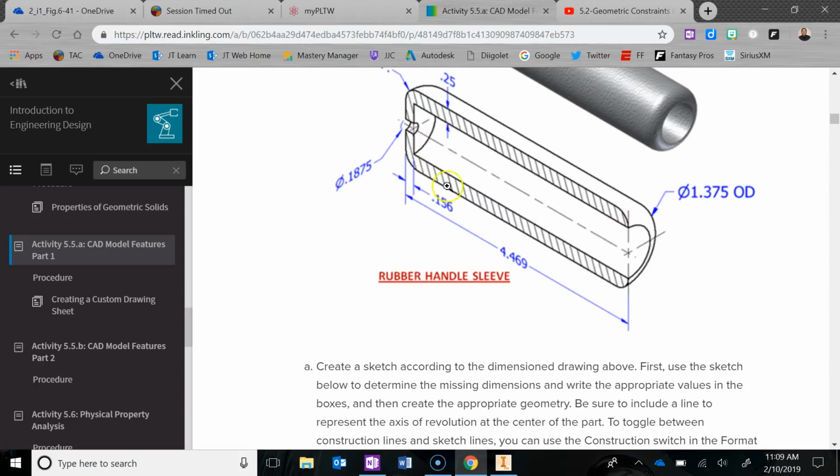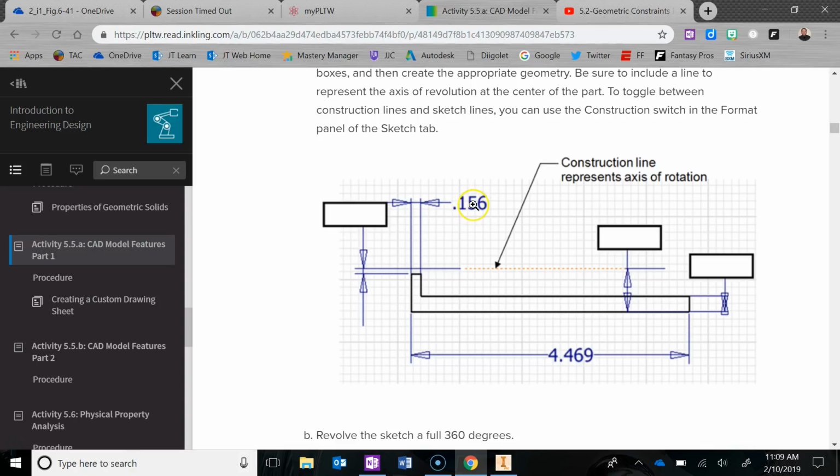And then how does the revolve tool work? Well, once you draw that sketch and it's fully constrained, you can then revolve it around that center axis to create that cylindrical shape. So they give you some basic numbers in the beginning. They tell you the 0.156 and the 4.469, so they're giving you two width dimensions, but then you're missing some diameter dimensions that they want you to figure out, like this one, and then this one pertains to the inside diameter. So I'm going to help you do that.